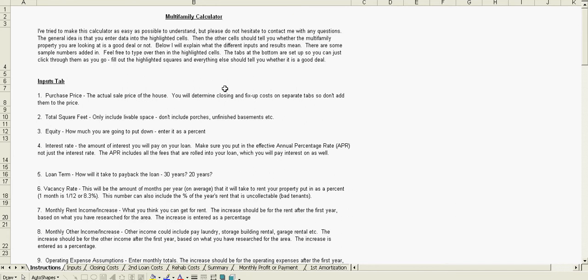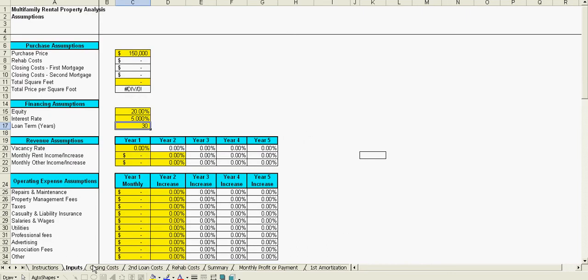homeswithoutpayments.com. So what I did in this calculator is I put a bunch of reports and inputs on lots of different tabs, if you've used Excel before. First tab is instructions to sort of walk you through the other tabs, and then you just go through the tabs left to right one by one, and it should spit out a report for you to let you know if you've got a good property on your hands.